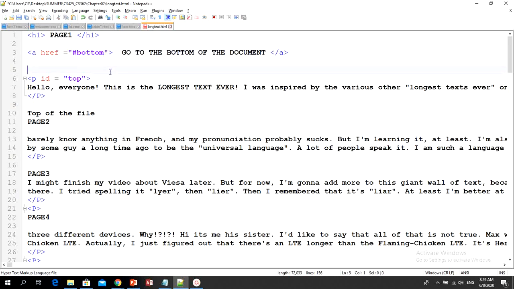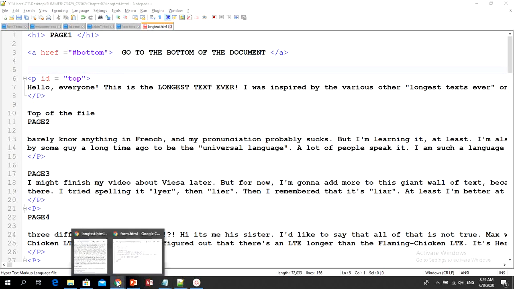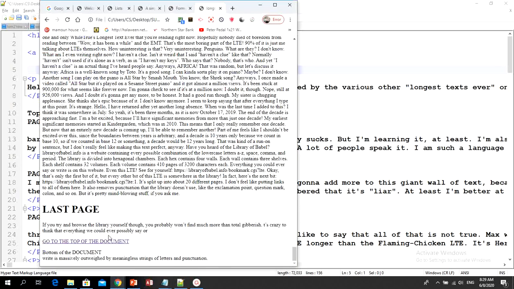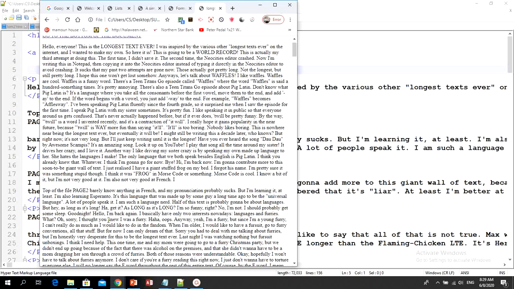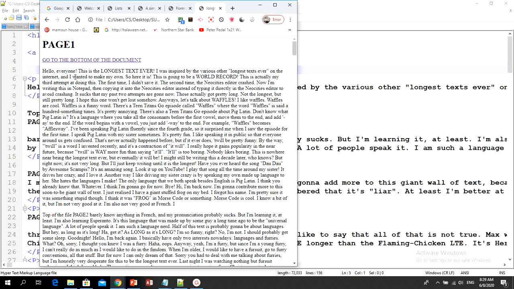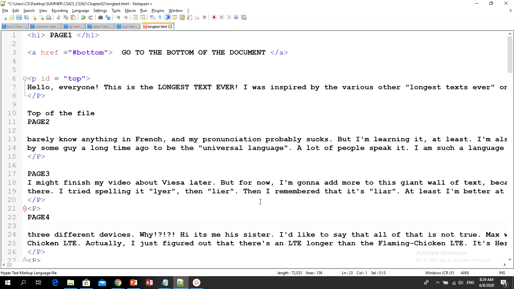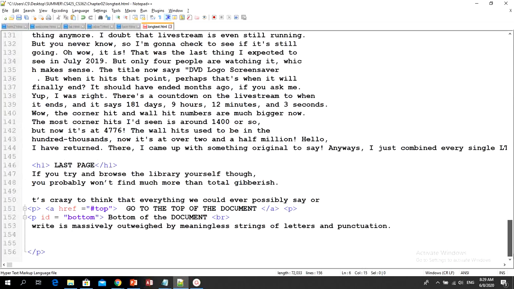All right. Similarly, if I am at the bottom of the page and I would like to go to the top, I click on this link, go to the top of the page, and then it takes me to the top of the page. How did I do that? I went to the top of the page and created an ID called top. This is the place where I want to come when I click. But I have to come down to the bottom of that page and create the link for it. This is my link.